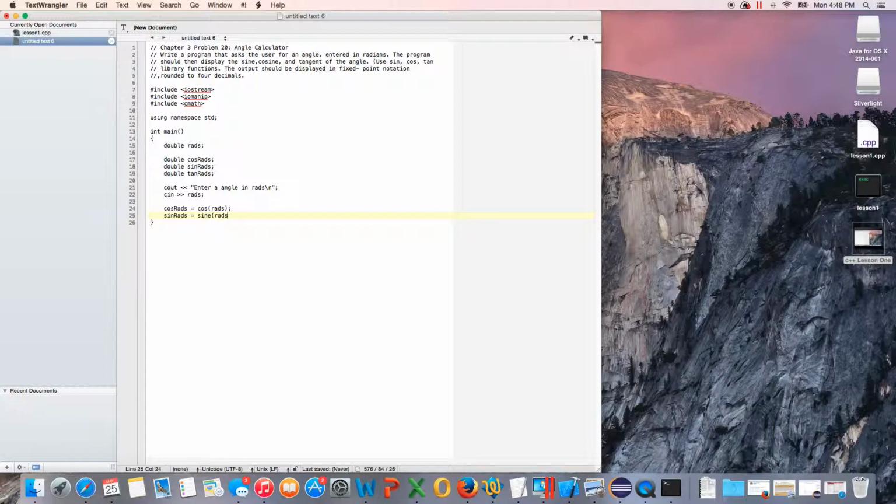Pretty sure that's how it's done, hopefully I'm not wrong. Then we're going to do tan rads, which is going to be equal to tangent rads. Okay, and that right there is going to provide our library functions for the math part. And I'm actually looking in the book here to make sure I'm doing it right, and I was wrong. It's not sine, it's just sin, which is what I was thinking. Okay, so that's going to provide the functions that we need.